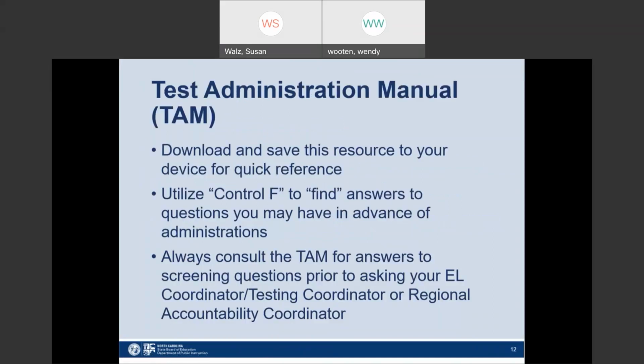The Test Administration Manual, which is abbreviated TAM, is an extremely helpful resource that is linked within the training course. As with all WIDA publications, this manual can be opened as a PDF and searched using the Control F feature to locate answers to specific questions. Many test administrators and support staff find it beneficial to download this resource to a device for quick and easy access. We ask that you utilize the TAM by searching for answers to questions that you may have after the completion of the online training course.